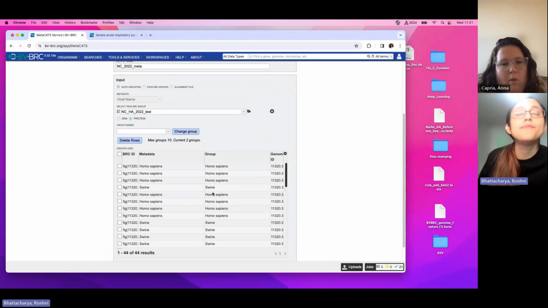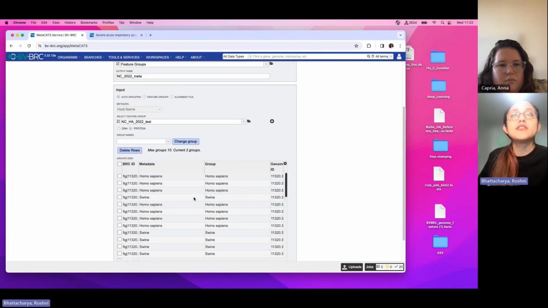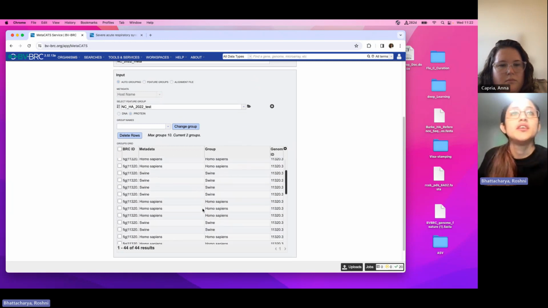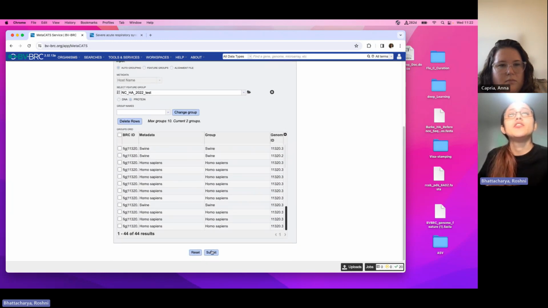If you want to delete something because there may be one exception to your group, you can select it and delete that row. If you want to change the label of a group, you can do that. You can write the name of the group here. First, you have to select the entries, write the new name, and then click on change group. It should change the label for that group here. But for us, we wanted to do a comparison between human and swine. I can see those, it matches. So nothing to rectify or change. So we'll submit our job here.